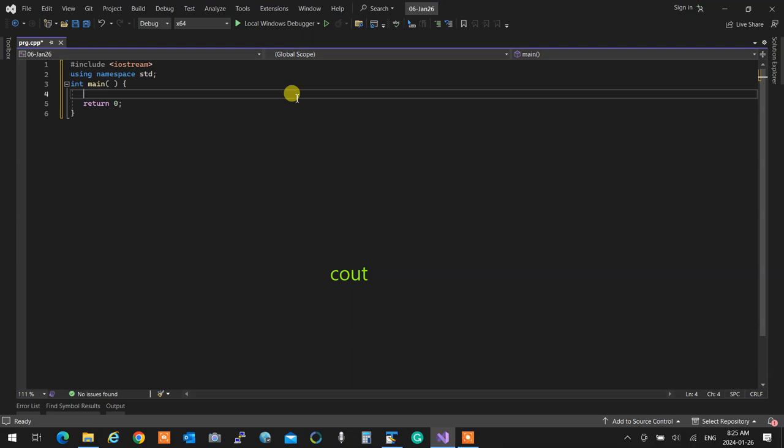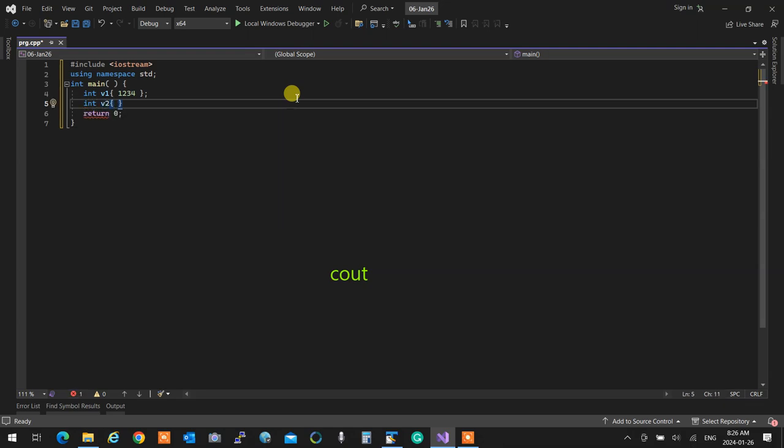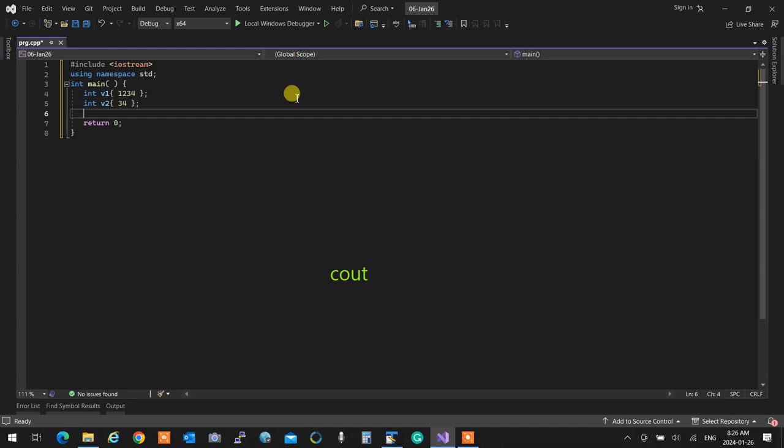So one of the things, let's say I have a value, I'm going to call it int v1, and let's set it to 1234. And I have an integer v2, and I'm going to set it to, let's say, 34. Okay? So I have two variables that are initialized to 1234.